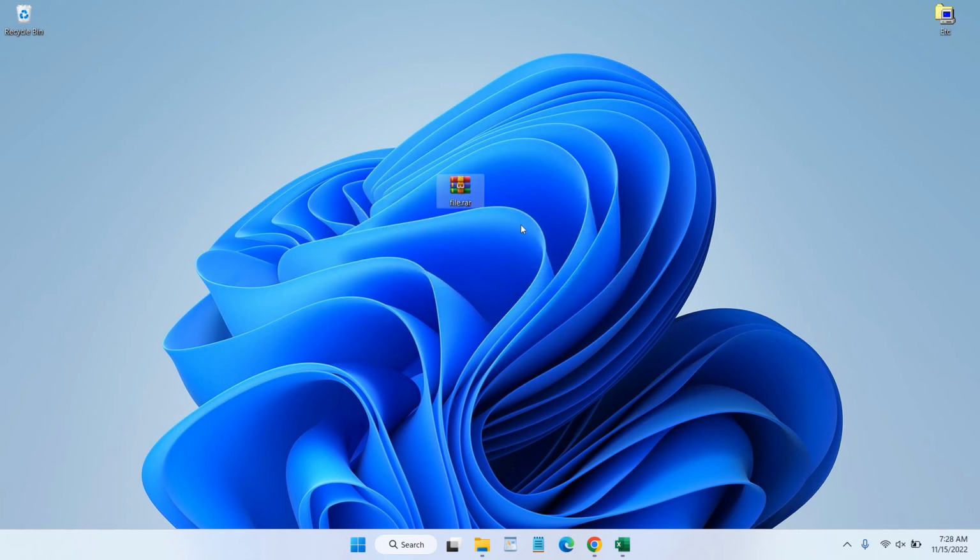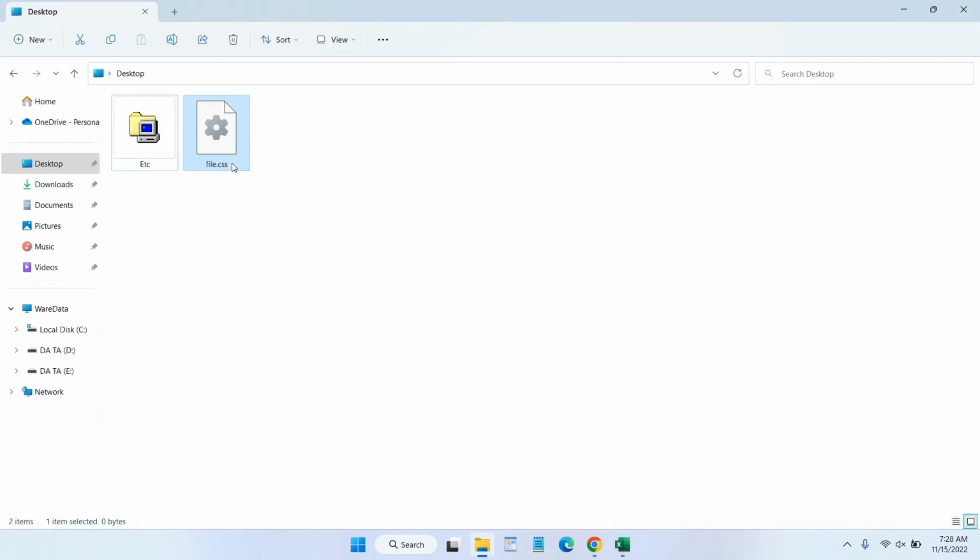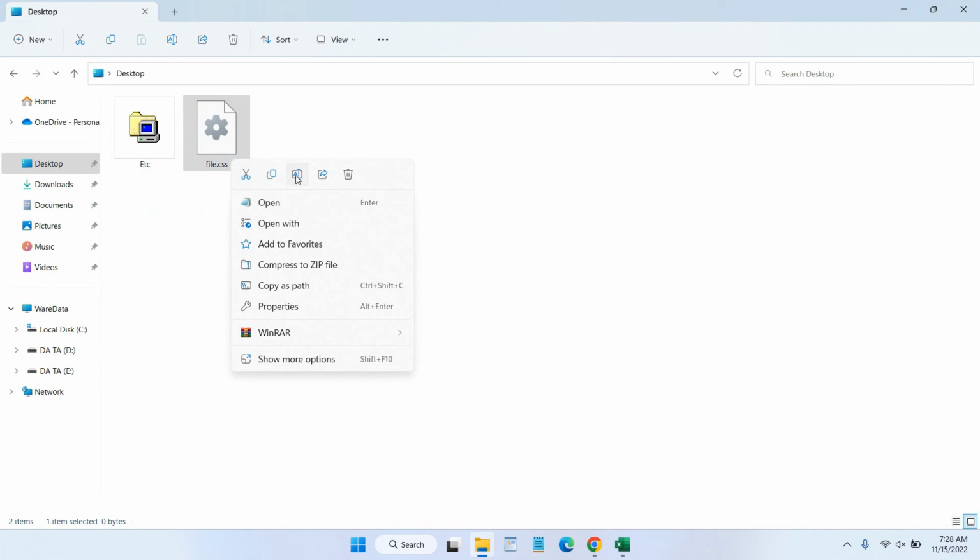Okay, then you can also change the name to another, for example. Okay, you can see you can also change it on the File Explorer like this.